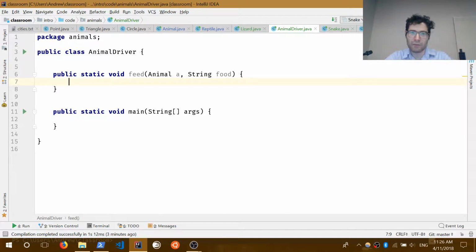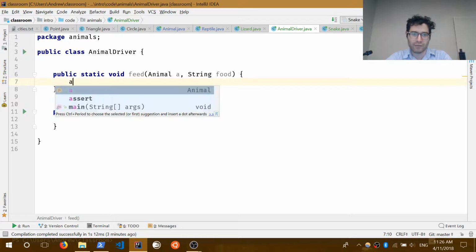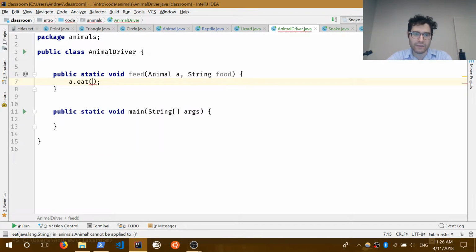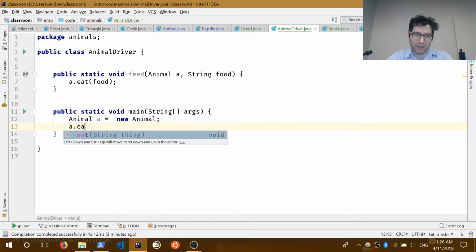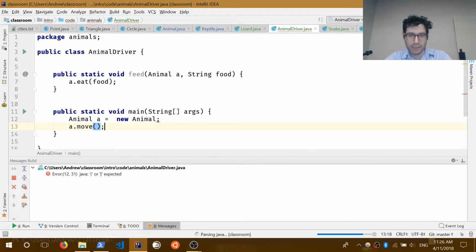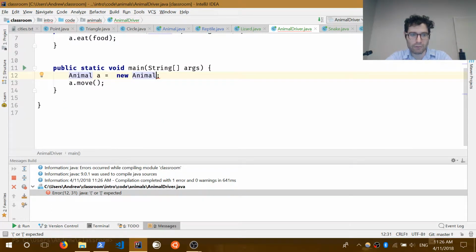All right. So we can write a single method that does all this. We can go a.eat food. And now, let's create a new animal. Animal a is equal to a new animal, right? And just to show you that it is an animal, we can have him move first, right? And run it. Oh, what am I missing? Oh, I forgot the constructor symbol.